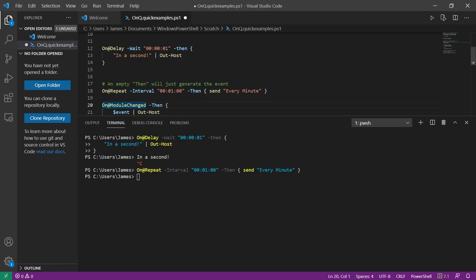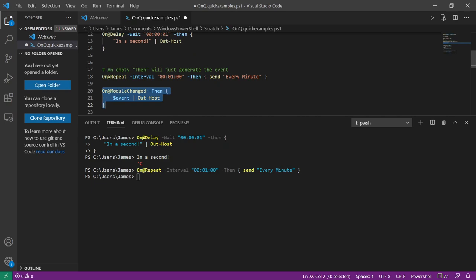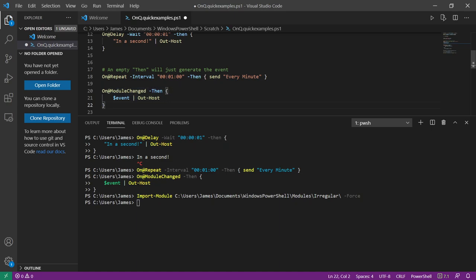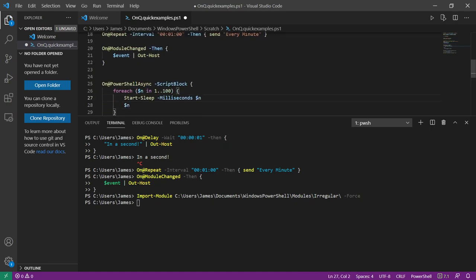One thing that's really cool is that you can kind of build events out of nothing. So on module changed will actually go check when there are new modules by polling what modules are loaded and informing you when new ones show up. So I'm going to go ahead and hook that event there, and then I'm going to go import good old irregular. And this has a relatively low polling frequency by default, so it'll take a couple seconds for it to show up. I think it's 5 or 6. So we'll just let that do its thing.